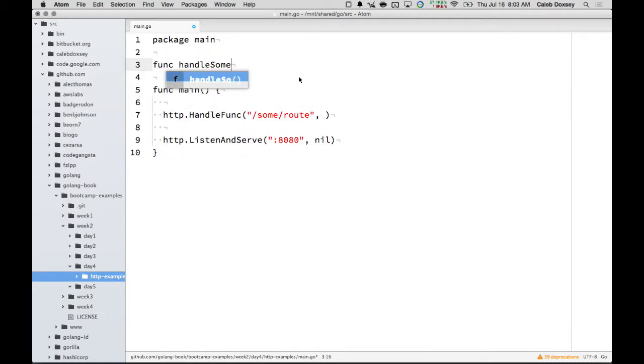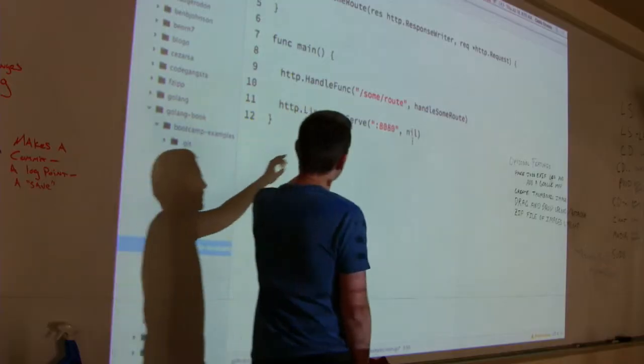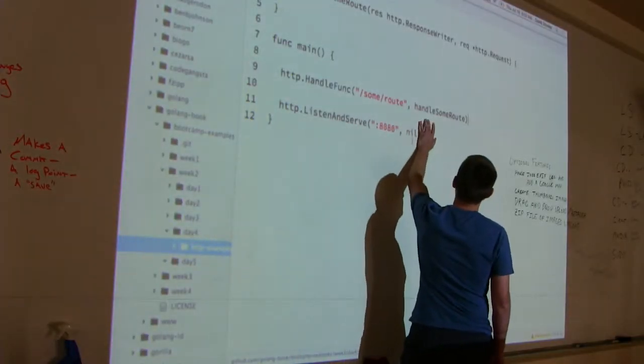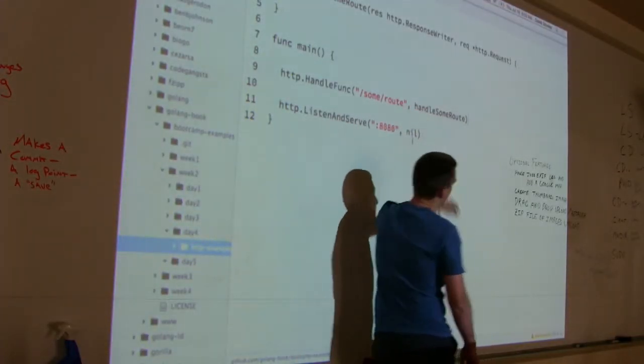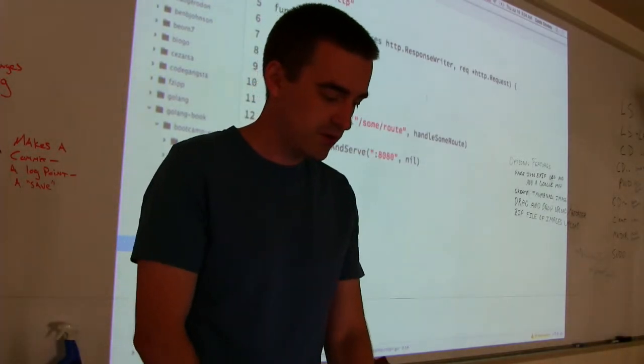So I'm going to handle some route. I'm just going to name it that. And it's going to take a response writer and a request. It doesn't return anything. This implements the handle func. That's the same type, so I can use it here. I can just say handle some route. So in general, you use HandleFunc, you give it the name of the route, and then you give it the name of a function that you want it to call, and it's going to call that function. So that's how we implement routes.